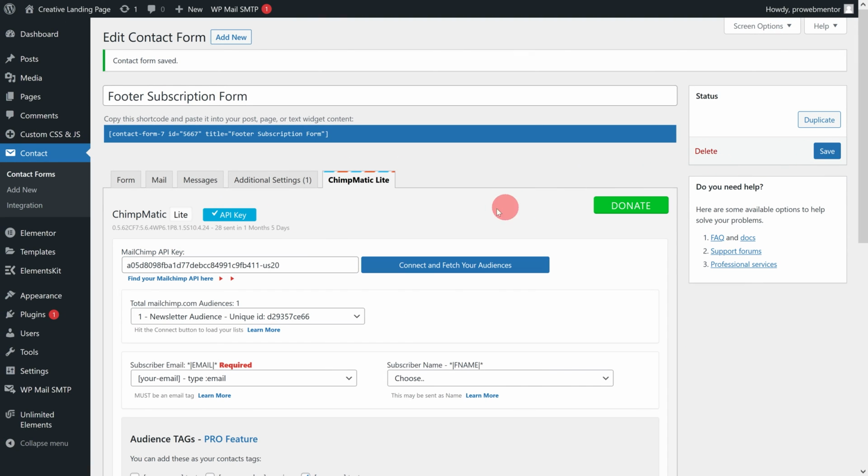Now we have successfully integrated our Mailchimp audience with the Contact Form 7 subscription form.